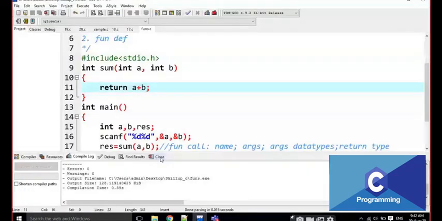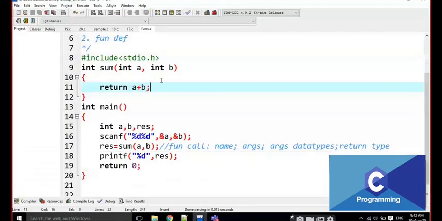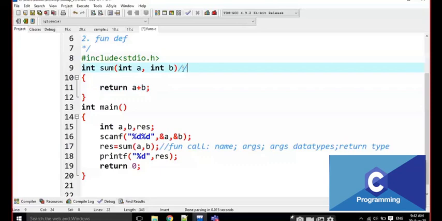Is it clear, everyone? Just note it down. Basic. This is the function definition. Just note it down, everyone. When we look at the function call, we have to observe four things every time. What is the name of the function? How many arguments are passing? What are the data types of each argument? And what is the return type of the function?